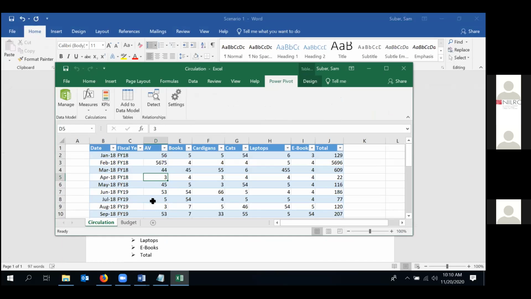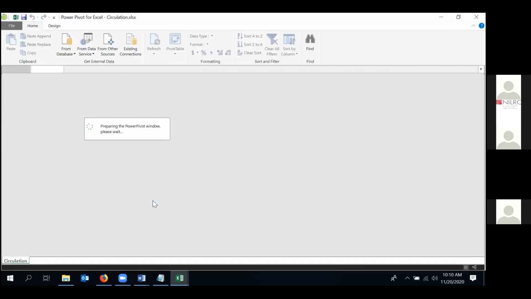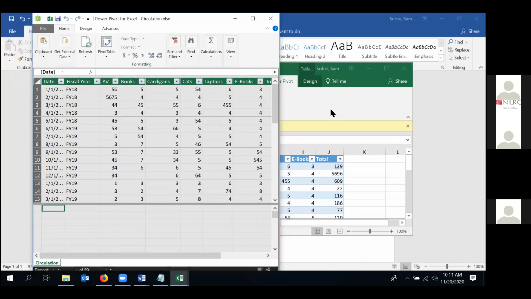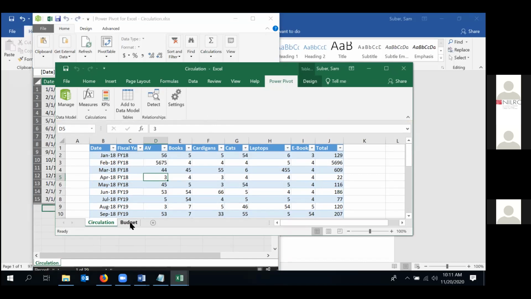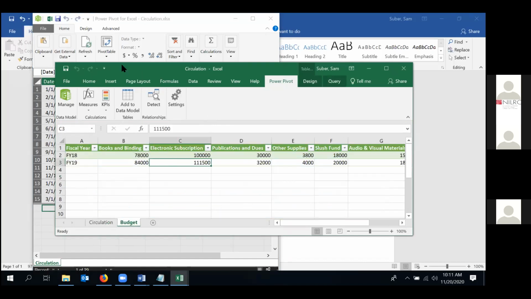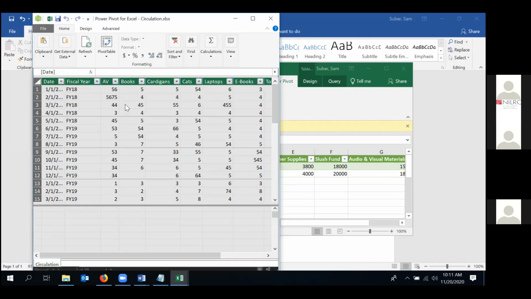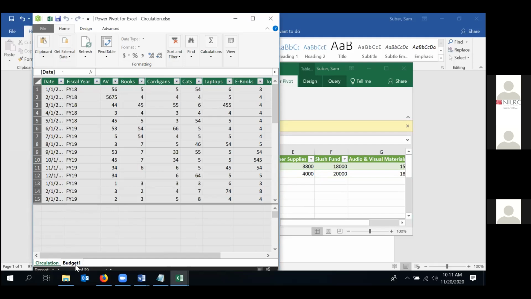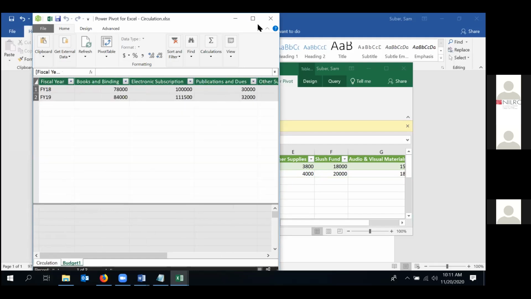You might have to click twice because Power Pivot is kind of laggy. So we have our circulation table. So we're going to also add our budget table. So we're going to add this to the data model as well. So we both see that our circulation table and our budget table are both in the Excel sheet, which is great. So now that everything is in the data model, see if I can drag this down.